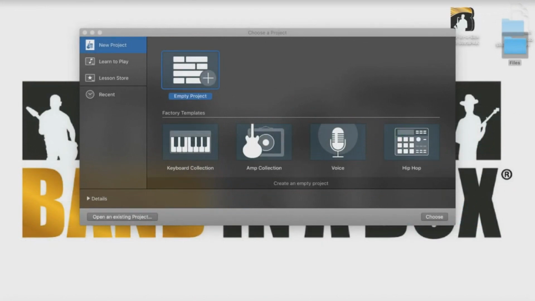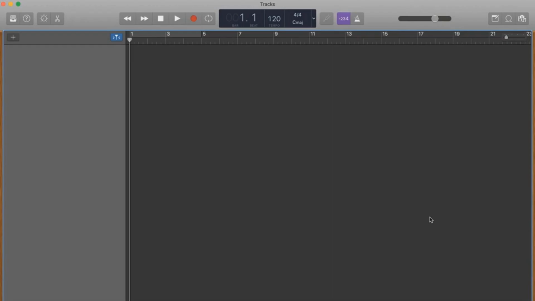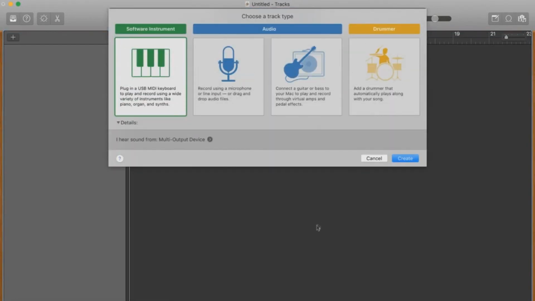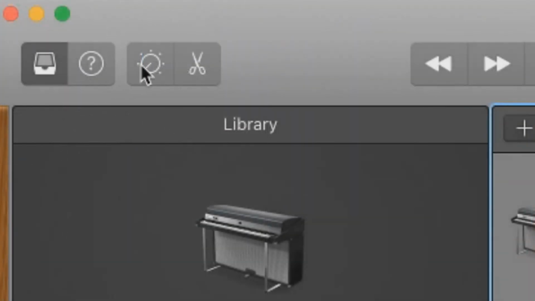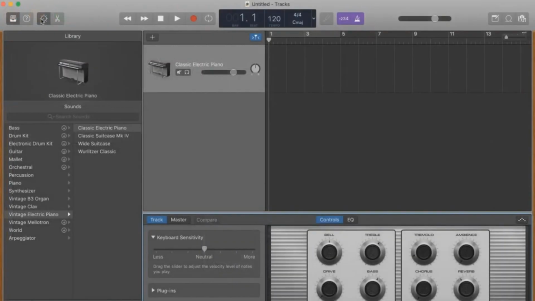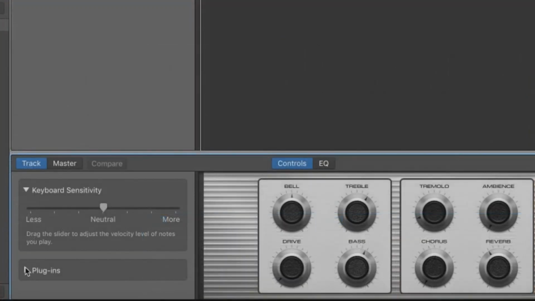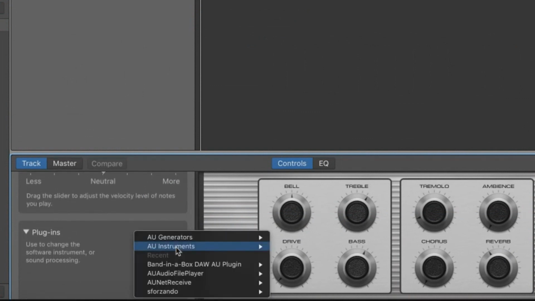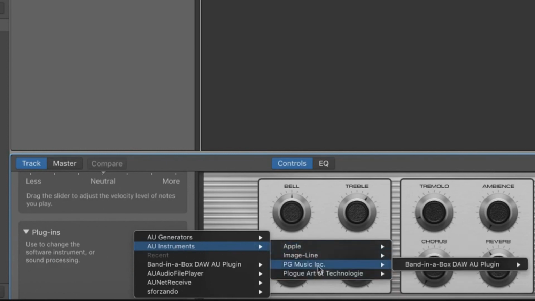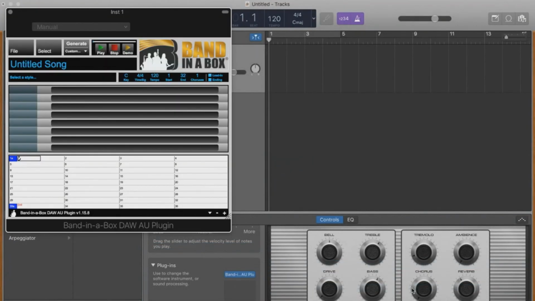We're going to start with a blank GarageBand project. When you start a new GarageBand project, it will ask you what type of track you would like to create. The Band-in-a-Box plugin is an instrument plugin, so I'll create a software instrument track. GarageBand will load another instrument by default, so let's change it to the Band-in-a-Box plugin. We'll open the Smart Controls section by clicking on this dial icon, but you can also press the B key. Now we'll expand the plugin section and change the default instrument to the Band-in-a-Box plugin. You can find it under AU Instruments, PG Music Inc., Band-in-a-Box DAW AU Plugin.